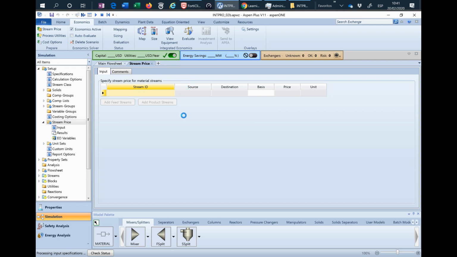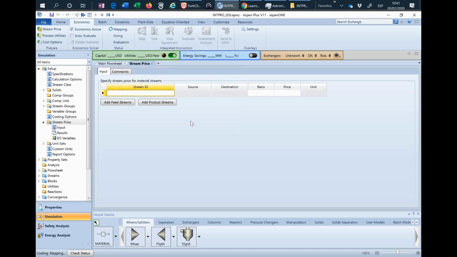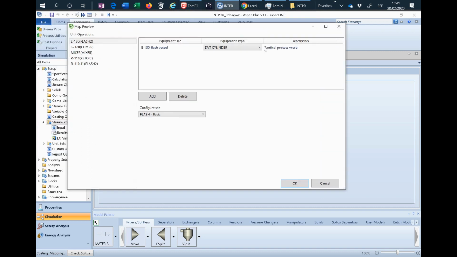Mapping corresponds the equivalence between the blocks you have used for simulation and the real equipments you want to be economically calculated. The first time you use mapping, you must use default mapping. It is done automatically by Aspen. In the following ones, you must use last mapping so that you do not have to repeat all the steps we are going to do now. Click on OK, and this is the default mapping.